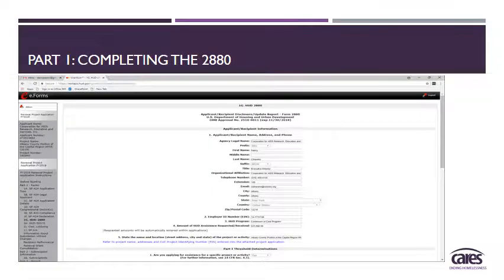You'll see within the project application that the 2880 appears again. In this section, the information has been imported from the information that you put in the applicant profile regarding the 2880. All you'll need to do is select I agree and then save and continue. If there's any part of the 2880 here that doesn't look correct, what you'll need to do is go back to the applicant profile to make those edits.